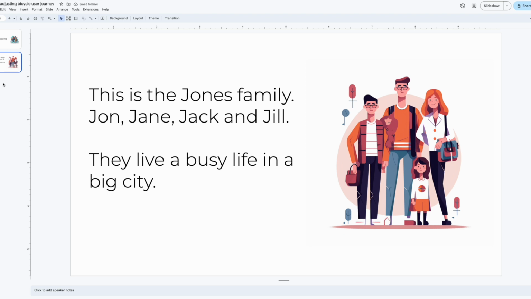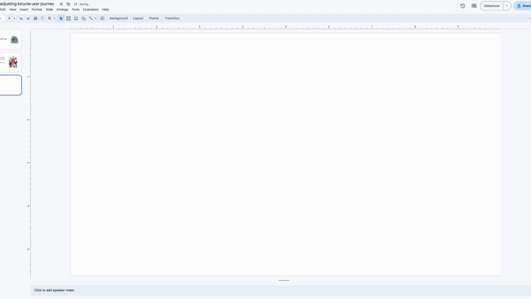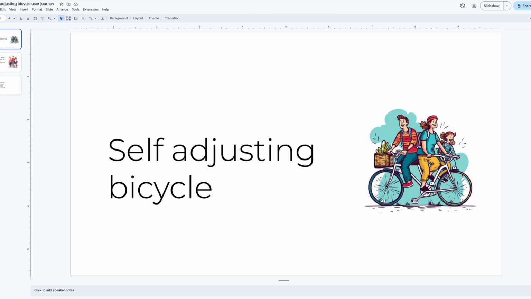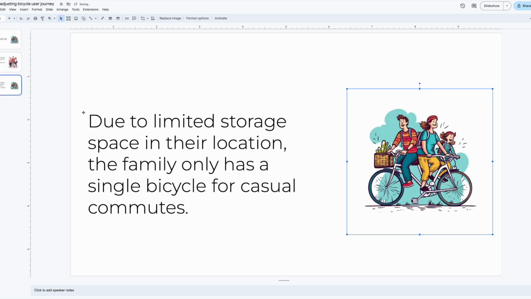Now we have two slides, our intro slide as well as our persona slide, the Jones family, and we're ready to go and build the next part of the story. In this slide, we're describing the problem statement. So, due to limited storage space in the location where this family lives, they only have a single bicycle for casual commute. We actually already have a photo of a single bicycle, so let's bring it here.